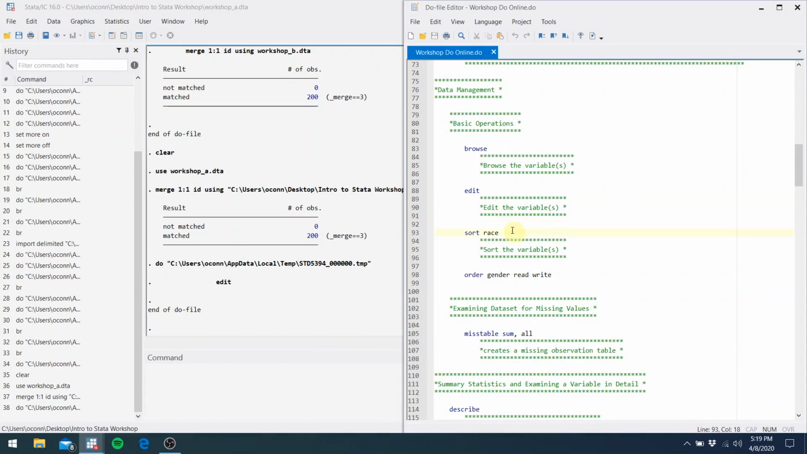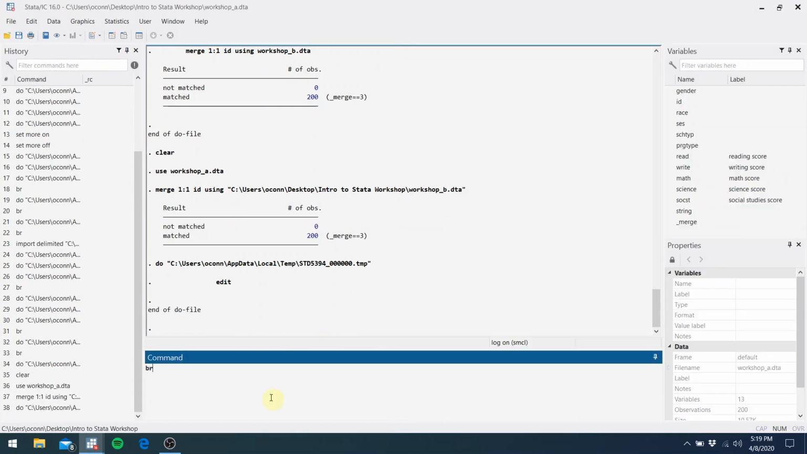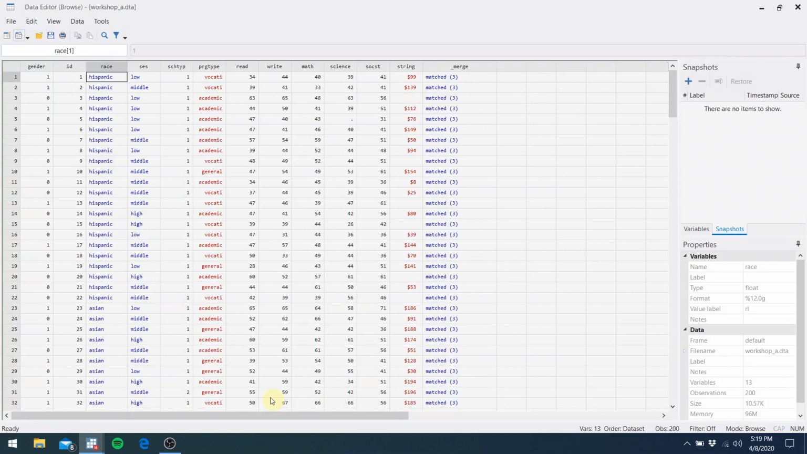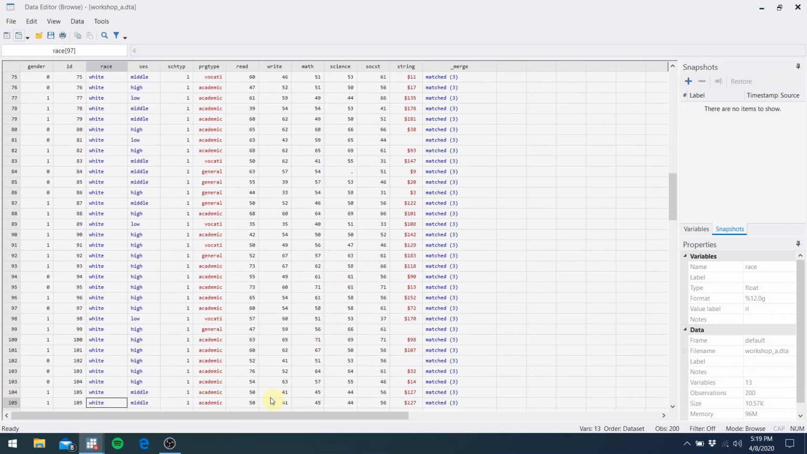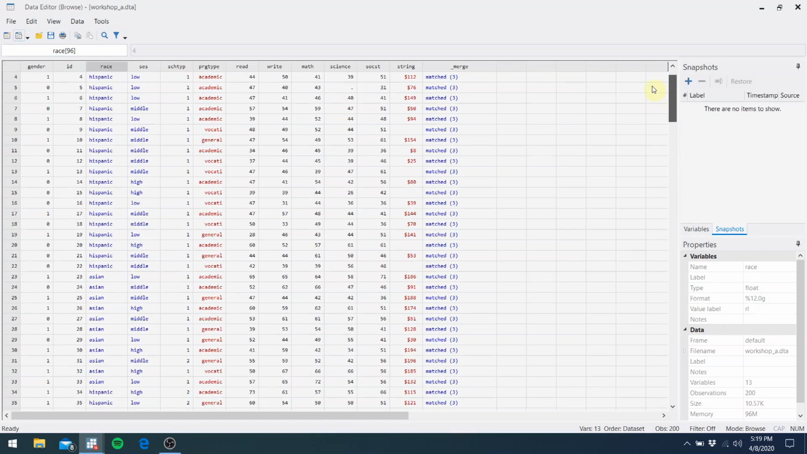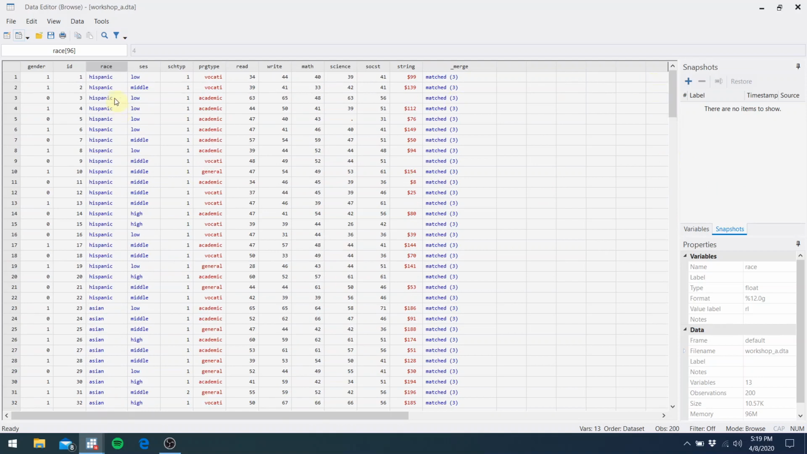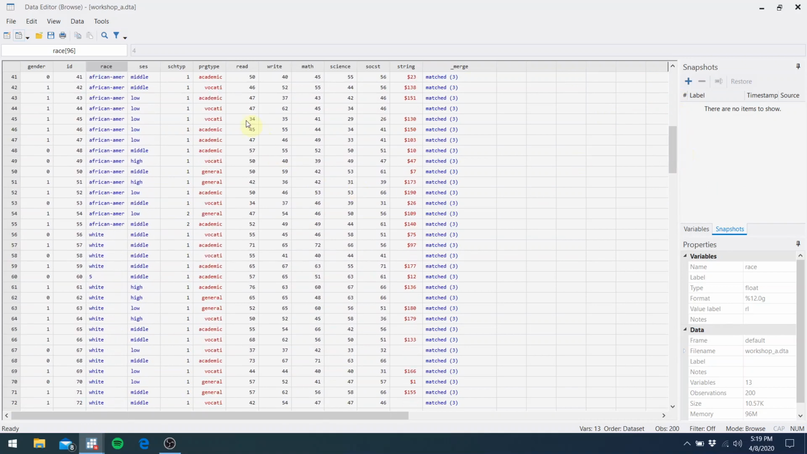We can also sort by variables. So if we look right now at the race variable, well, this data set's actually already sorted by race. So all the Hispanic students are together, all the Asian students are together, all the African American students, and all the white students are together. So it's already sorted by that.